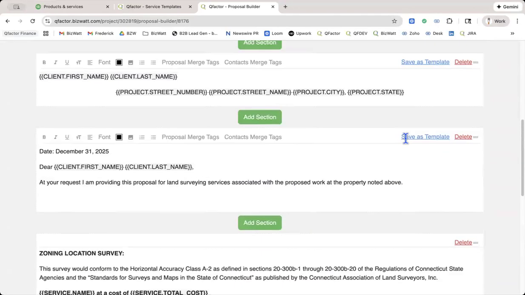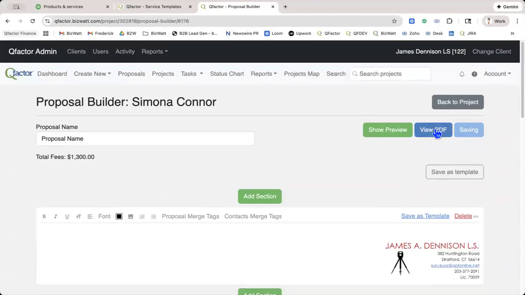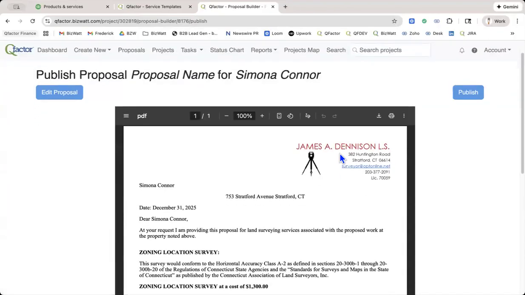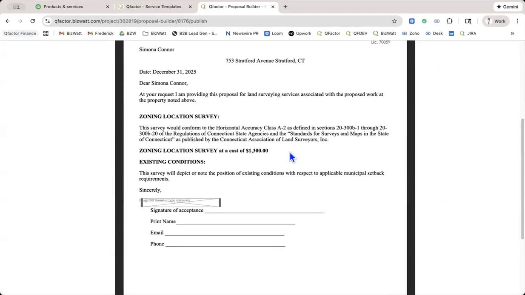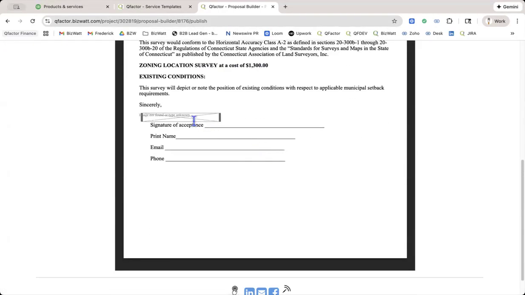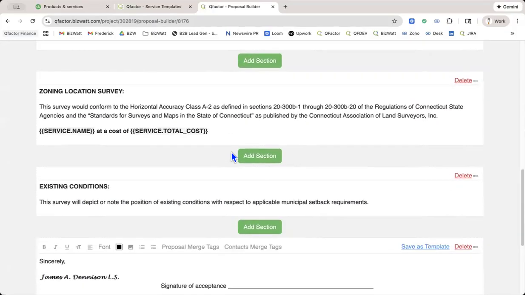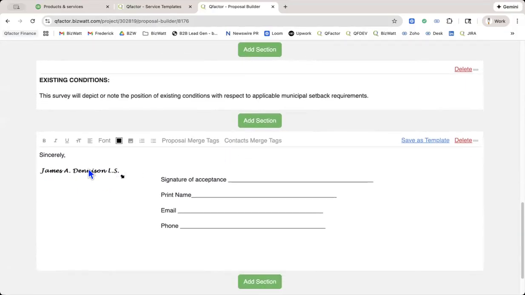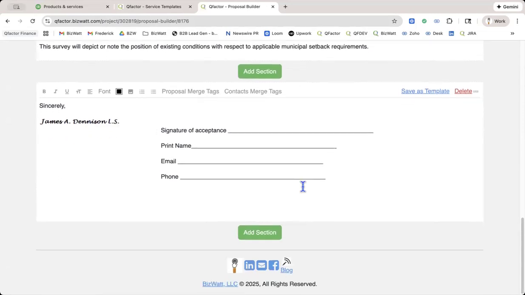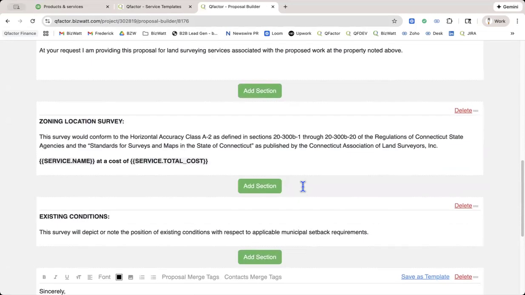Okay. And now we can view PDF and there's our fee. All right. Not sure what that is, oh, it wants me to bring in a signature. I have a digital signature of his that I can somehow, maybe in the template, bring in.